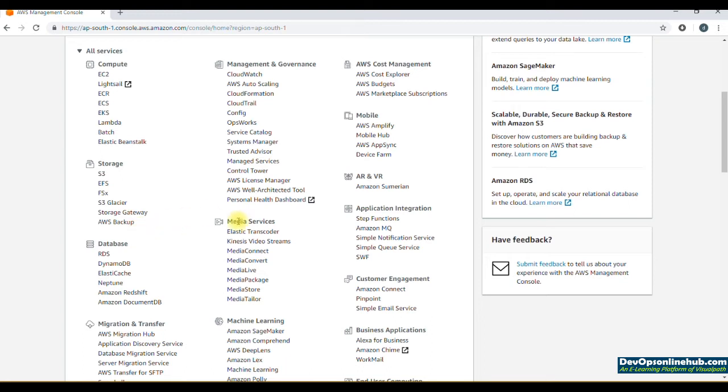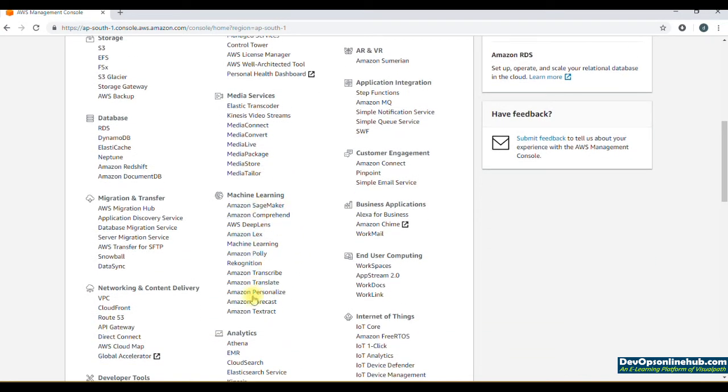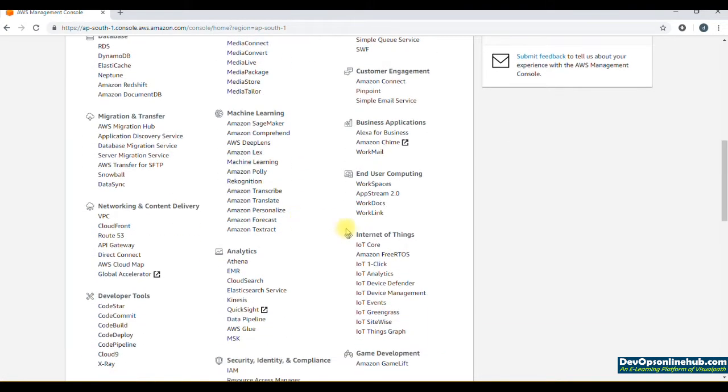Like for example, media services. If you're not in a media business, you won't be using these services. Machine learning. If you're not in machine learning, you won't be using these machine learning services. Or Internet of Things, IoT. If you're not into IoT, you won't be using these services.